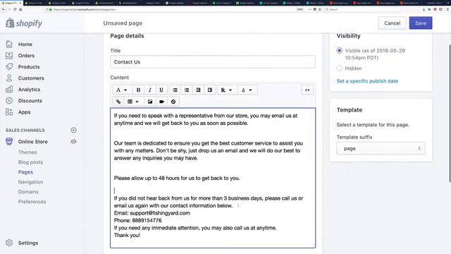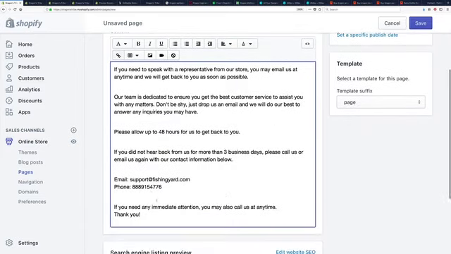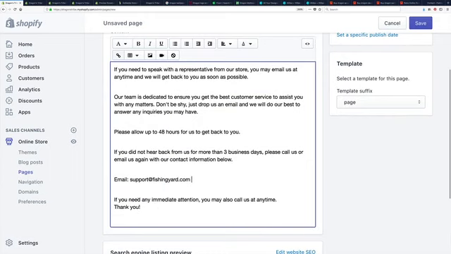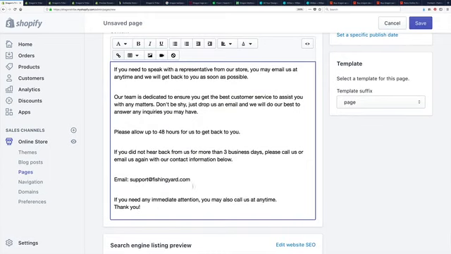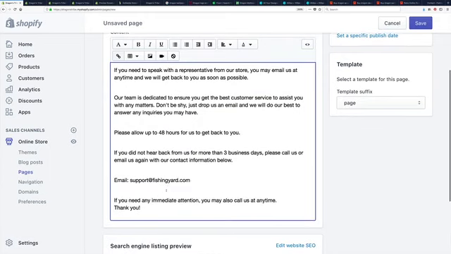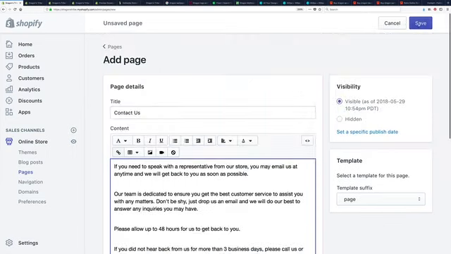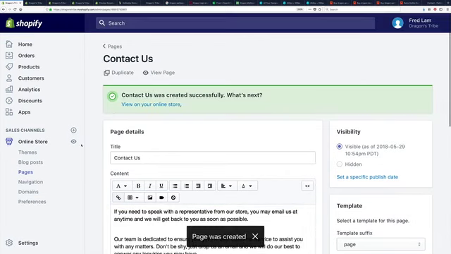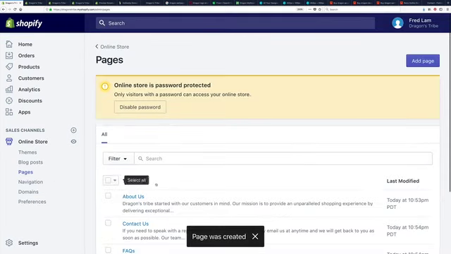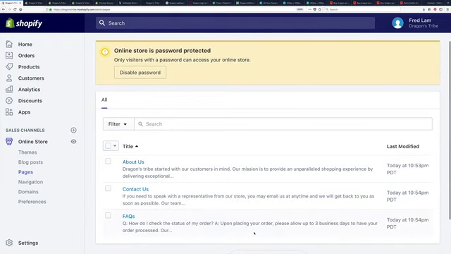Just going to make it look nicer. Okay. Alright, I'm just going to leave my office phone up there, and then I'm going to add support at dragonstribe.com. Voila, press save. So now we have the About Us, Contact Us, and FAQ page.